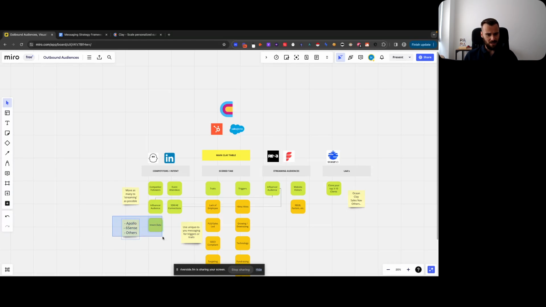And then there's intent data. That is your regular intent data from Apollo, 6sense. They all integrate with Bombora.